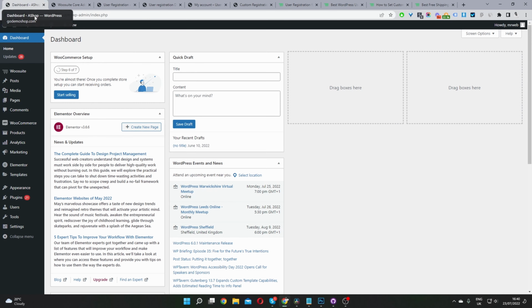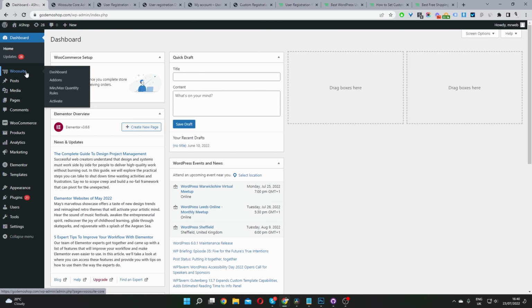Okay, so here we are in our WordPress dashboard. Now the second step is to upload the plugin which you just downloaded. You'll navigate to plugins, add new, and upload the Woosuite core plugin. Once you've done so, you'll see this Woosuite menu here.